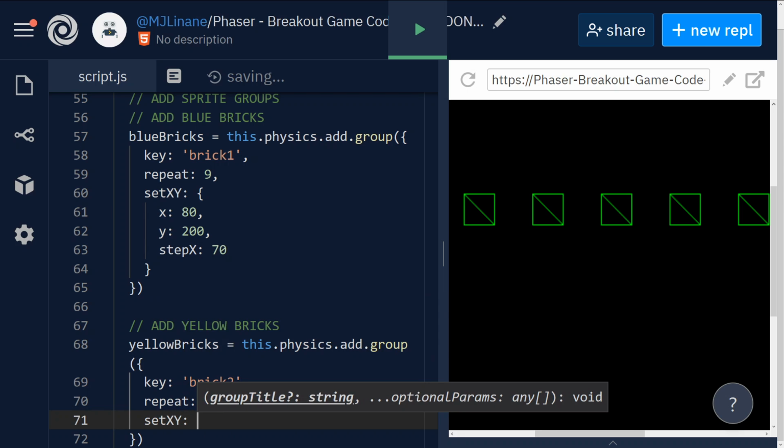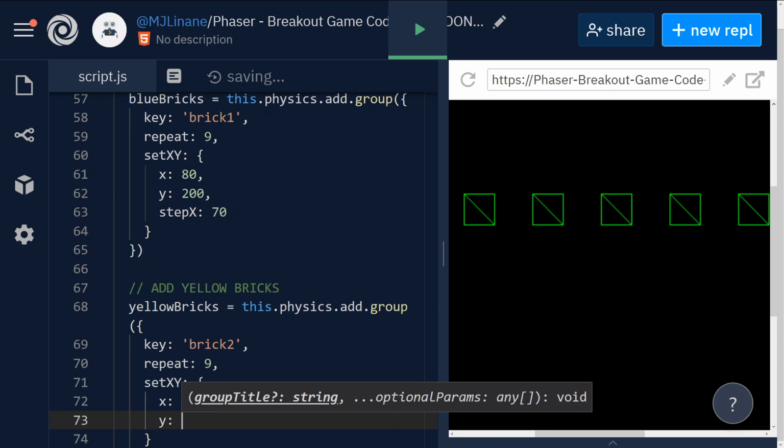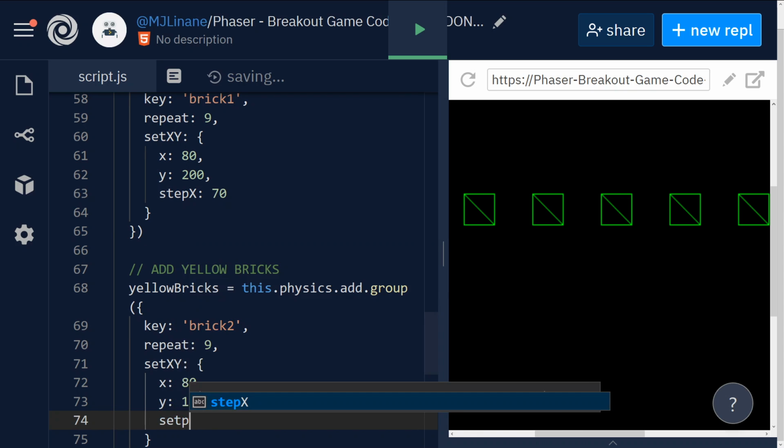Set XY. X 80. We're going to have this line up with the first row of bricks. Y, we're going to make this a little bit further up, 125. Step X 70.